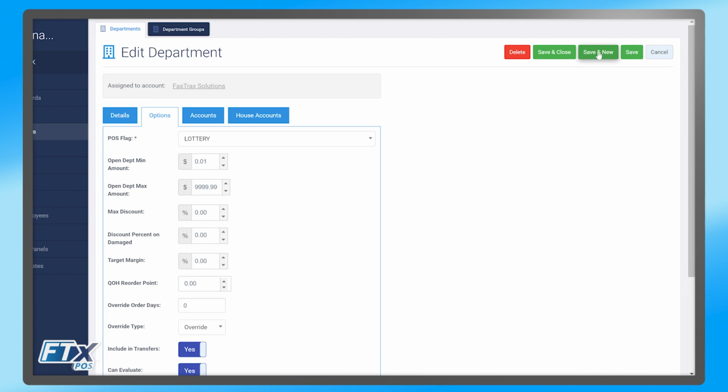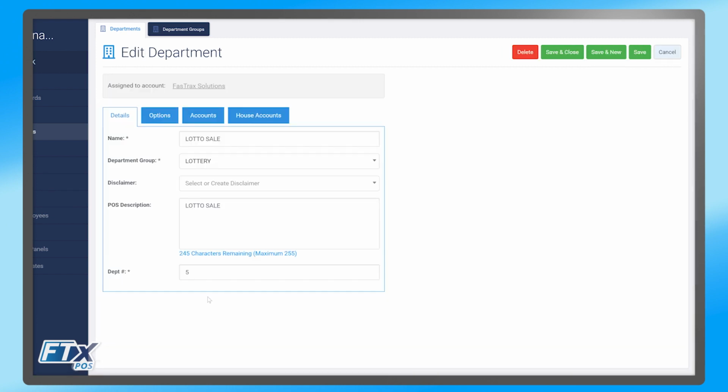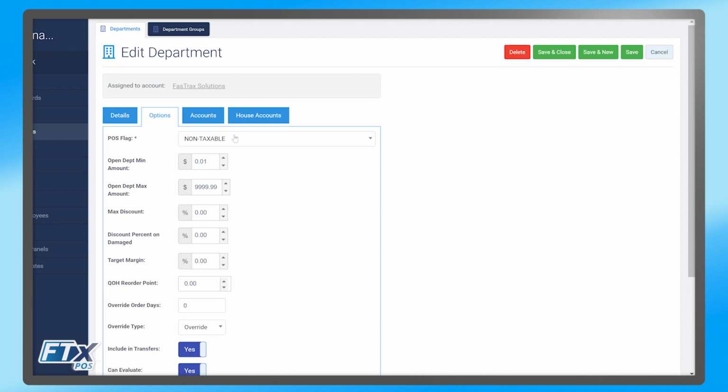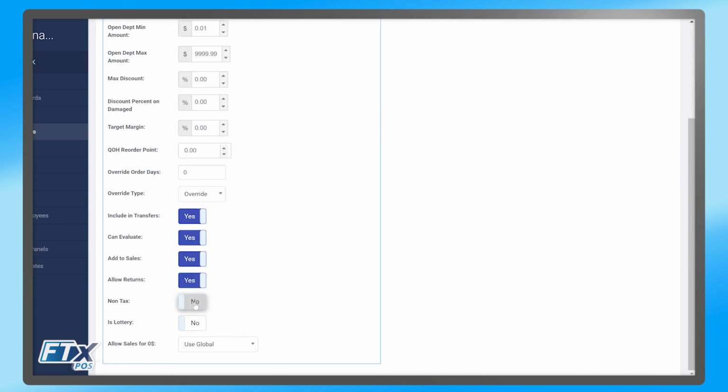We'll save that and repeat for our lotto sales department. Here we'll name ours lotto sales. On the options tab, we'll use our same lottery POS flag. And then we'll be sure to check non-tax and is lottery. If you're using negative departments, now is when you would create those two negative departments.